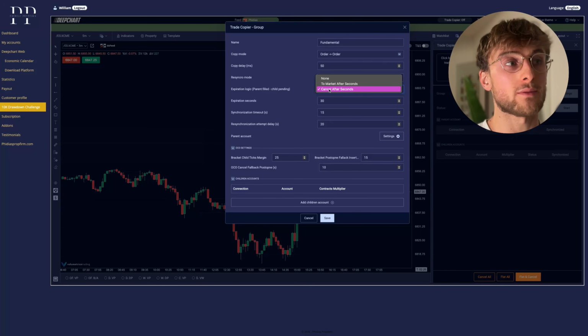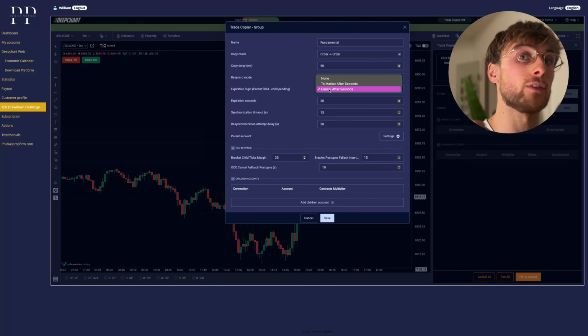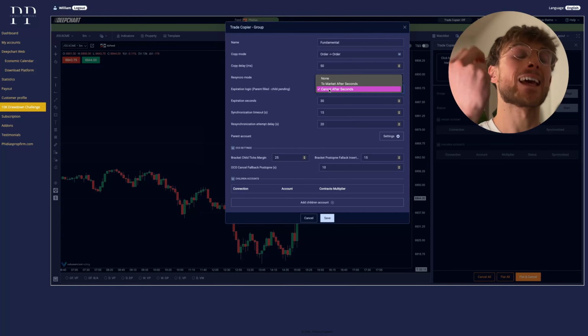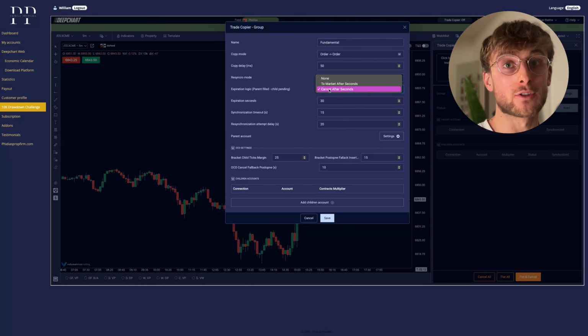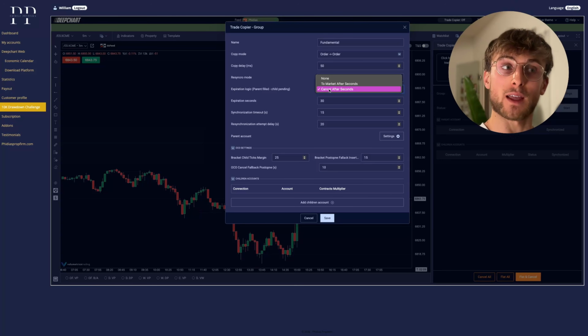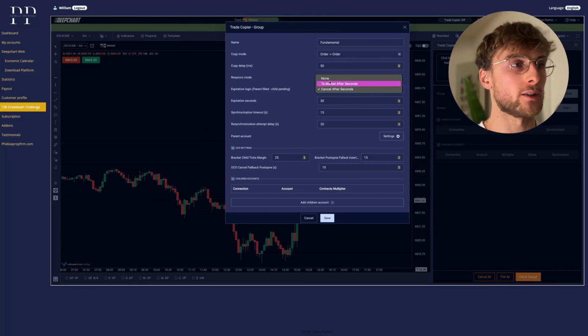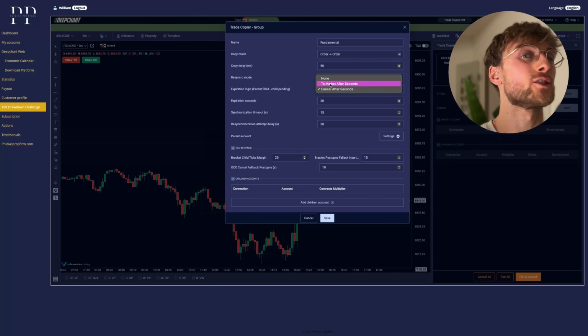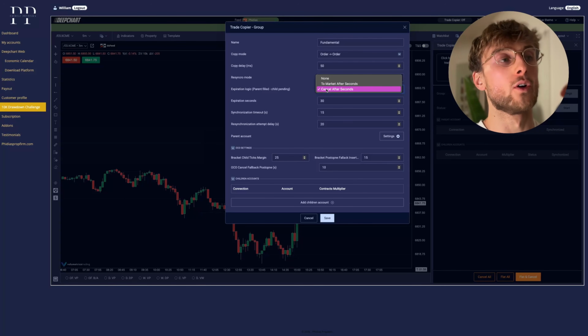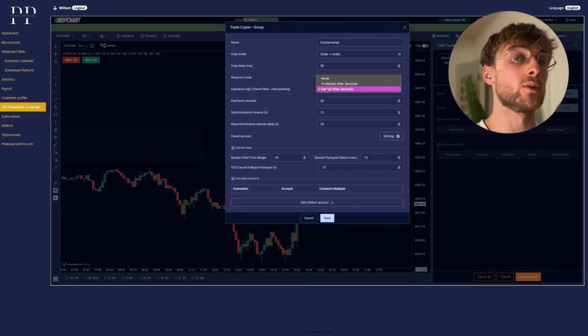And the final one, the default one, is cancel after seconds, meaning if after 20 seconds the children account is still not filled, then we'll cancel the limit order. So you have the choice here. You can either wait and see, none. It's not the safest one, to be honest. You can go market if you want to make sure you are in the trade anyway on all your accounts, or the safest way is to go cancel after seconds. Obviously, we advise the safest path with the cancel after seconds.